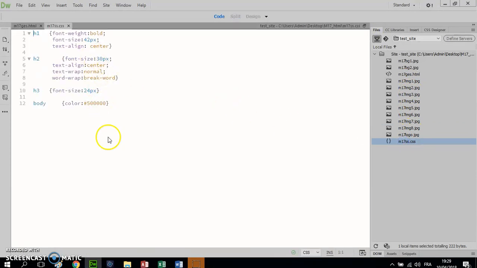There's the style sheet. So I can see the heading 1 instruction, the heading 2 instruction, the heading 3 instruction, and the body. Okay, so from there, we are going to add the following instructions to our style sheet. Heading 1, 2, and 3 should have a font family as well.